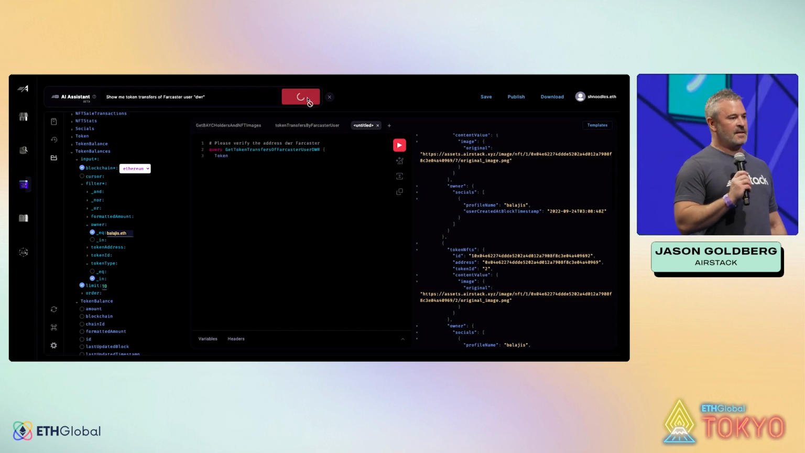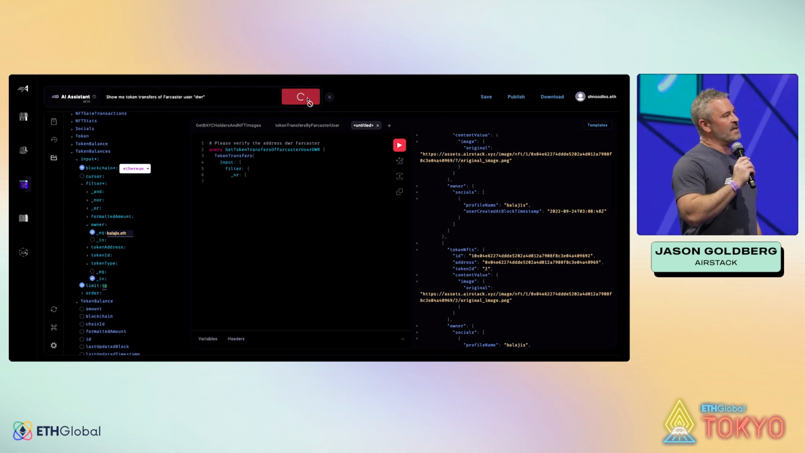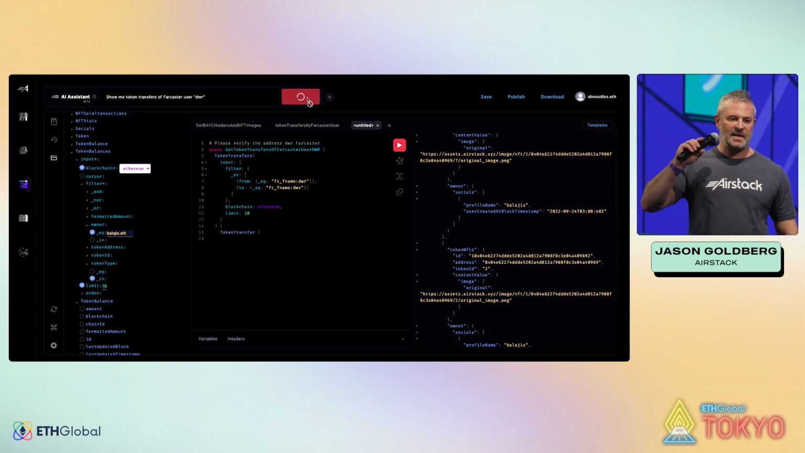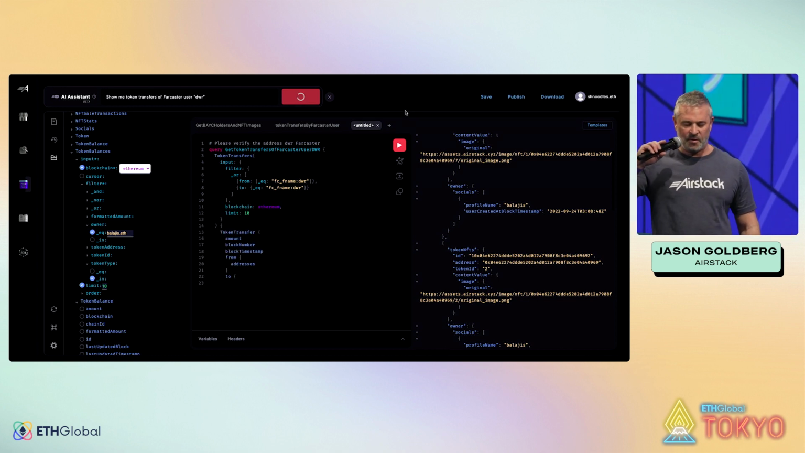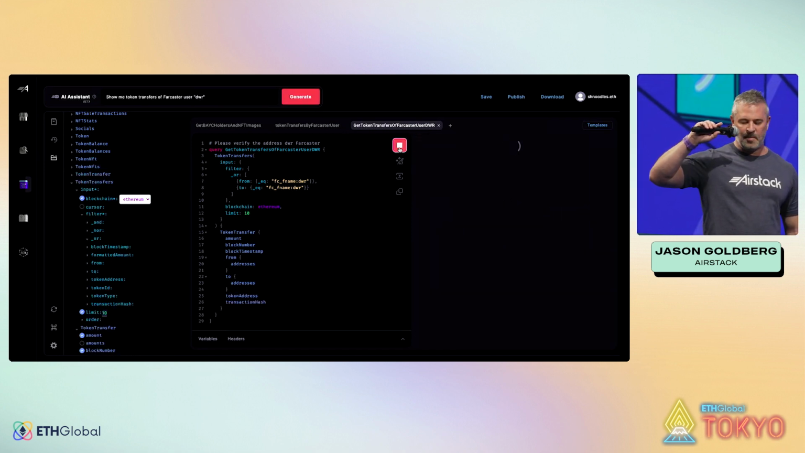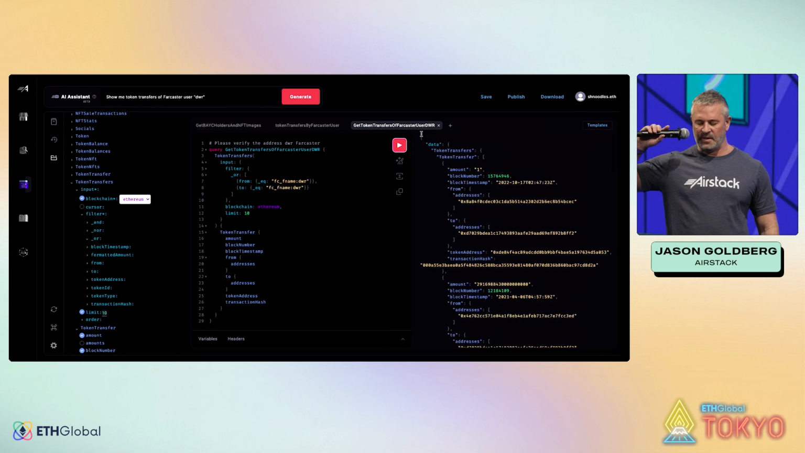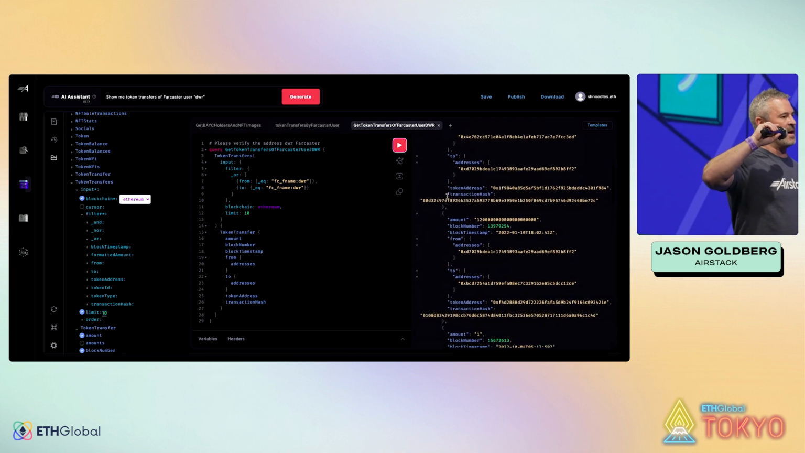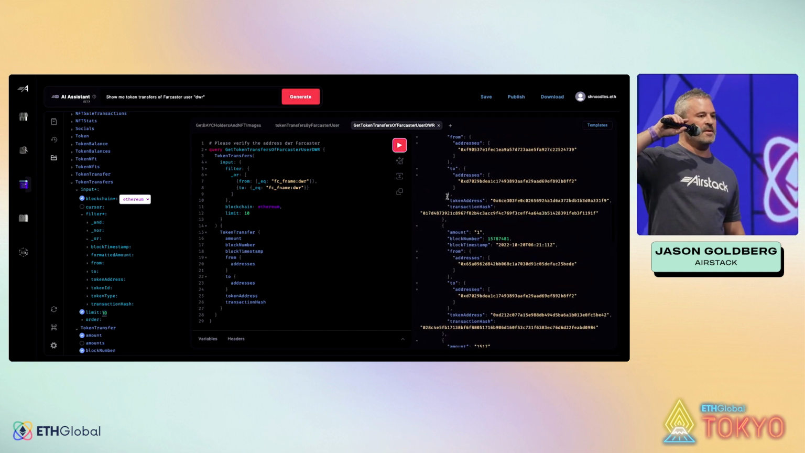So here you'll see that the AI engine and Airstack's APIs themselves know to put in the Farcaster name, DWR, and to resolve that to his connected address on Ethereum, and then it's able to get the most recent token transfers of the user using the identity APIs that way. And here you can see the most recent transfers from Dan Romero, the founder of Farcaster.